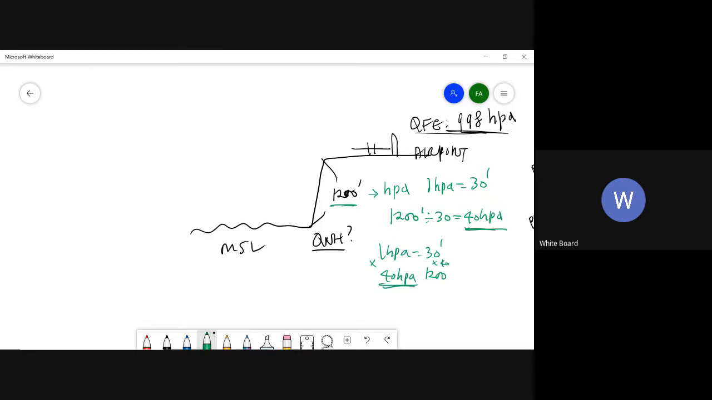So here QFE is 998 and the difference is 40 hectopascal. Since we are going toward the center of gravity, pressure is going to be higher. It means the number is going to be higher. So 998 plus 40, it's going to be 1038 hectopascal.